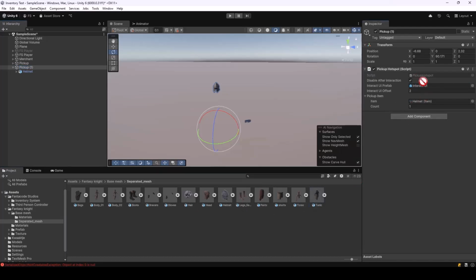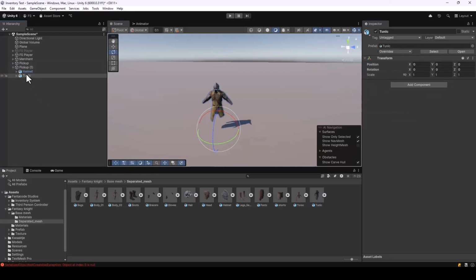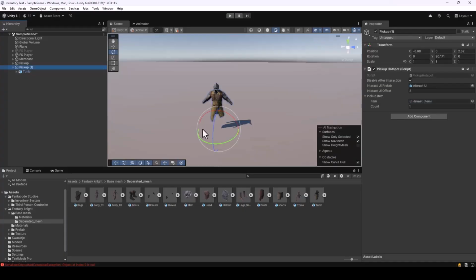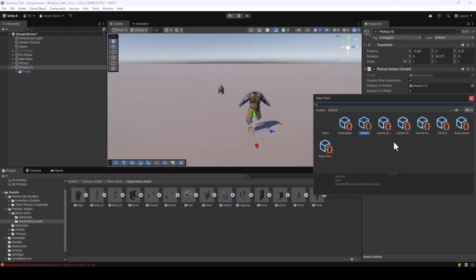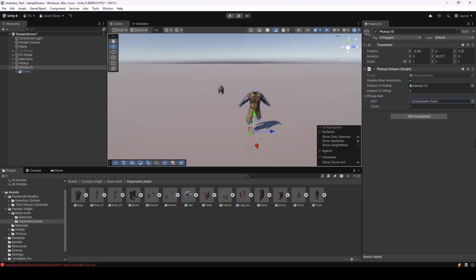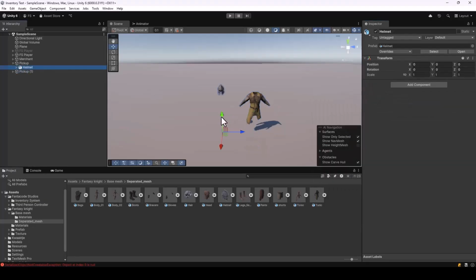So I'll drag and drop the breastplate in here, and let me remove the helmet, and let me just change its position. All right, and in here we have to change the item to breastplate. I'll actually bring the helmet a bit down.